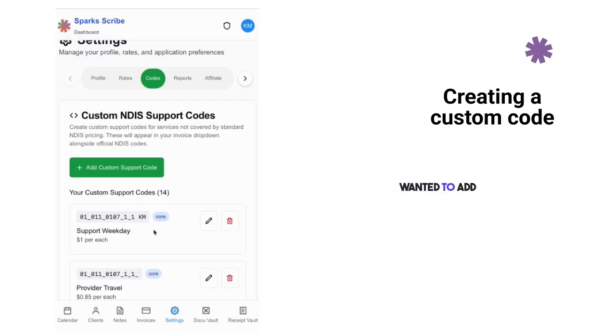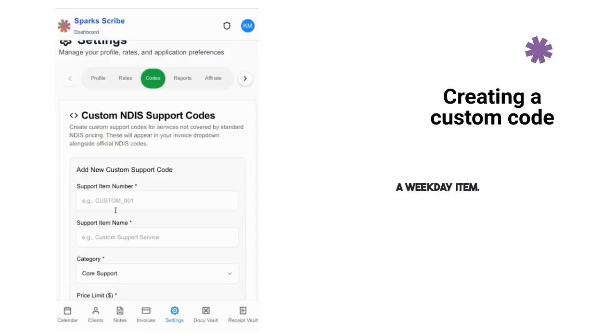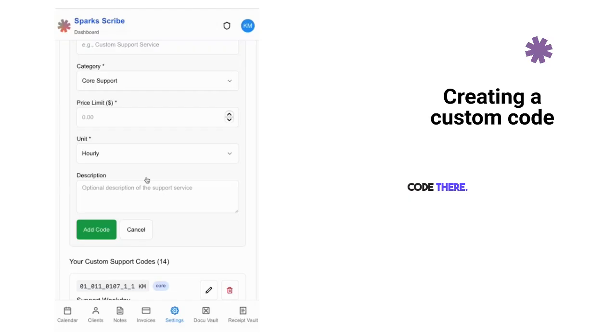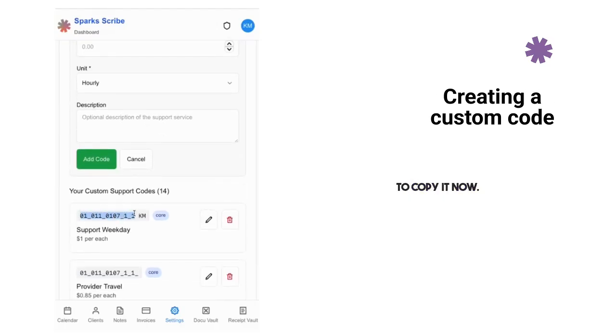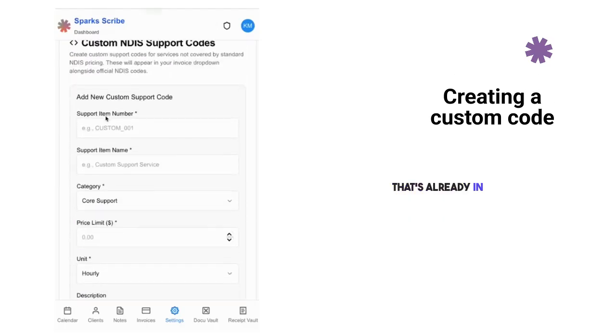But let's say you wanted to add a custom code for the O1 item that's a weekday item. So we'd pop that code there. I'm just going to copy it. Now that's already in our favorites. A reason you might have to create a custom code with this is if you were working with another person who you were going to charge a different rate to.